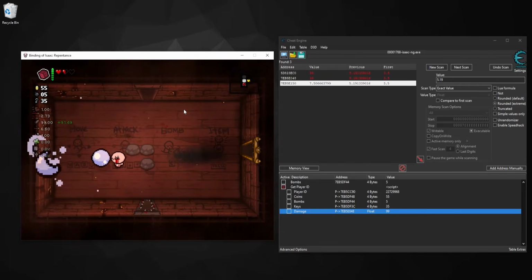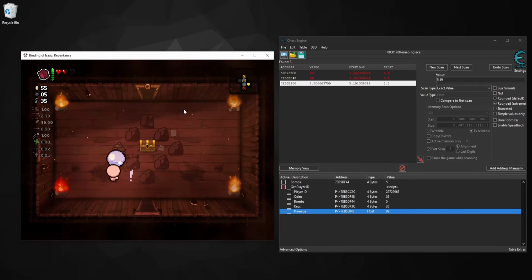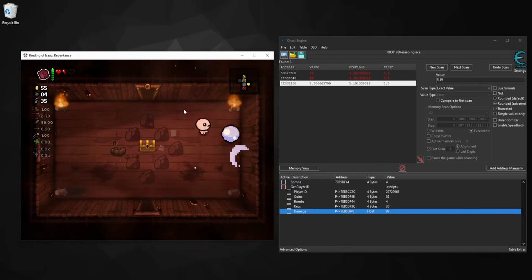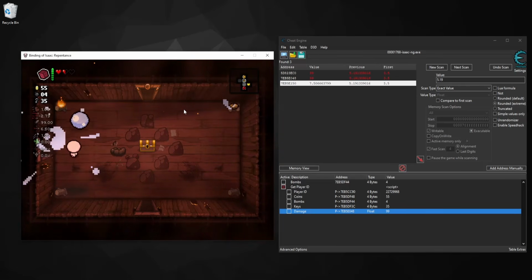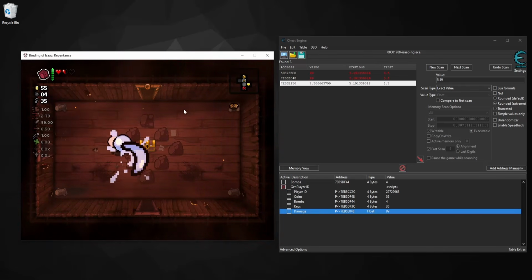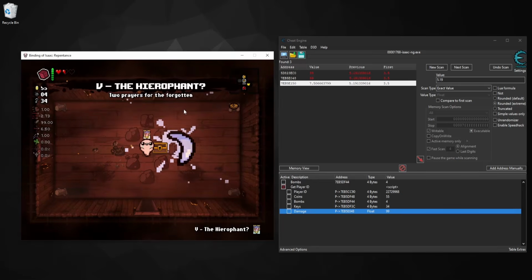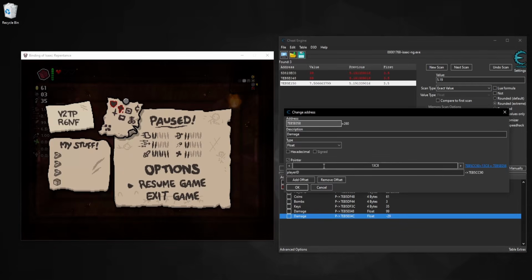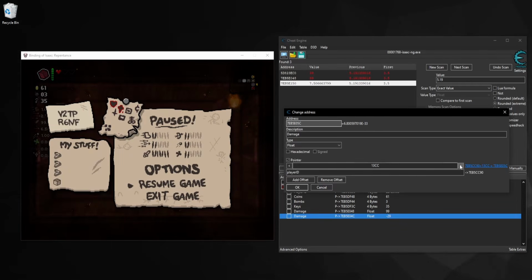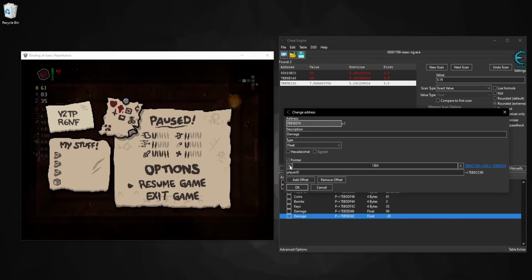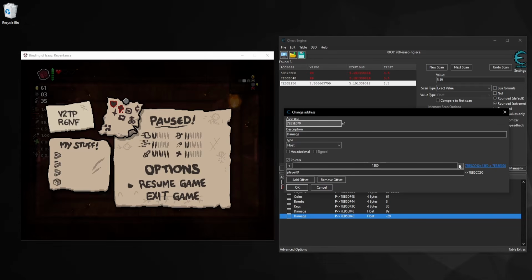Beautiful. Now remember what we did before with the bombs? We just copy pasted it and changed the offset a little bit to find our other resources. You can do the same thing to find other stats. Just look for the values that match one of your stats. Even if it's not a number you recognize, it's actually pretty fun to just change random stuff. Because sometimes you'll actually find something useful just by chance.